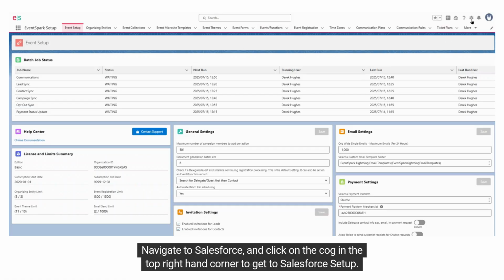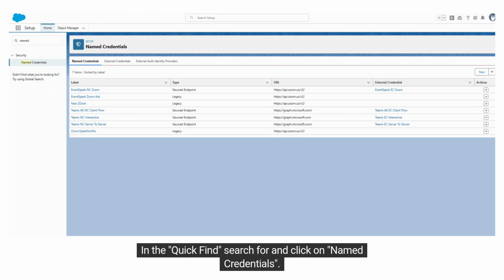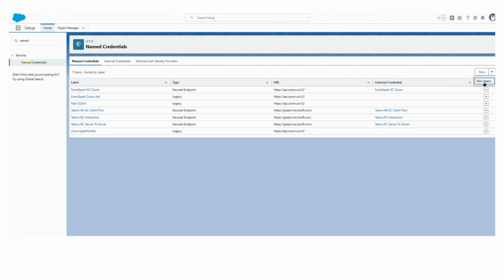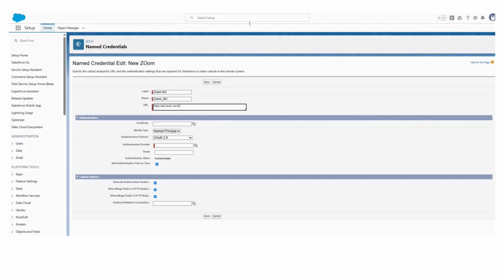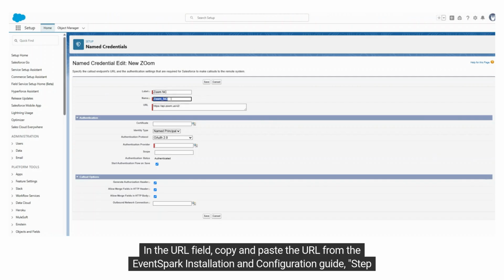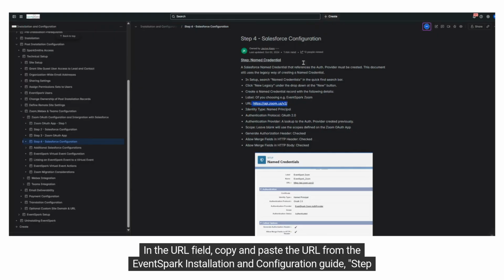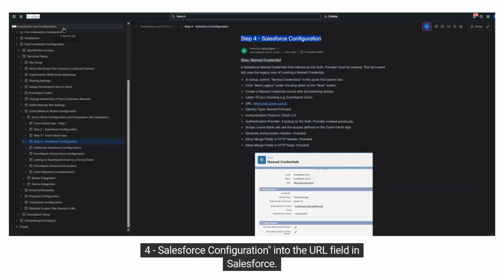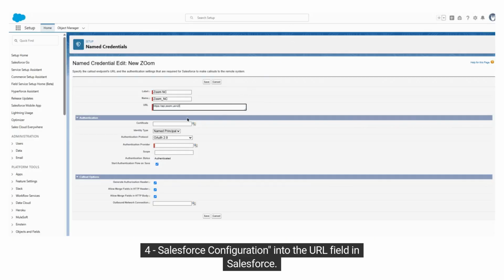Navigate to Salesforce and click on the cog in the top right-hand corner to get to Salesforce Setup. In the Quick Find, search for and click on Named Credentials. Click on the drop-down arrow next to New and click on New Legacy. Provide this new named credential with a label. Click away so the name can populate. In the URL field, copy and paste the URL from the EventSpark installation and configuration guide, Step 4, Salesforce configuration, into the URL field in Salesforce.